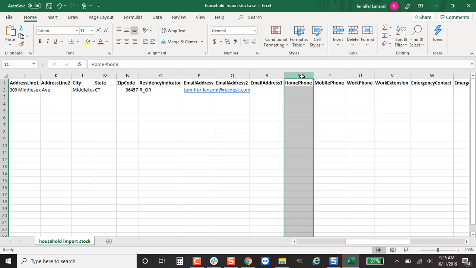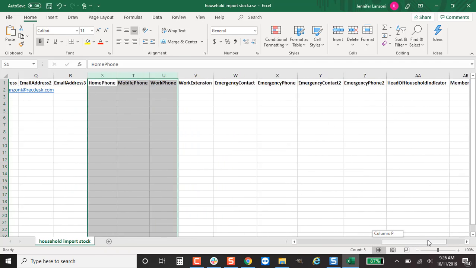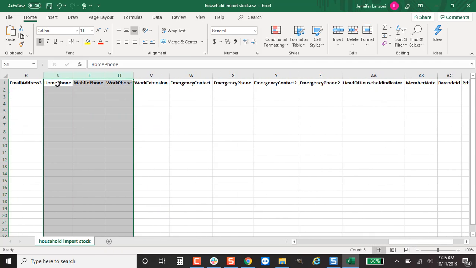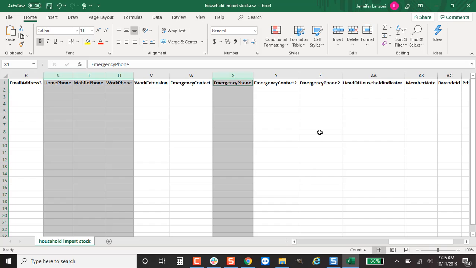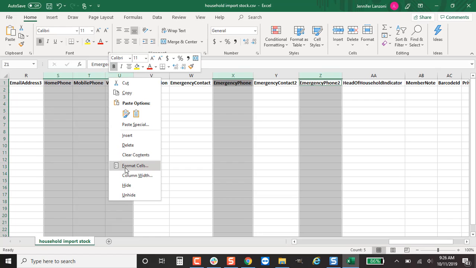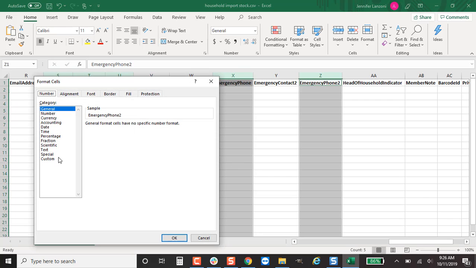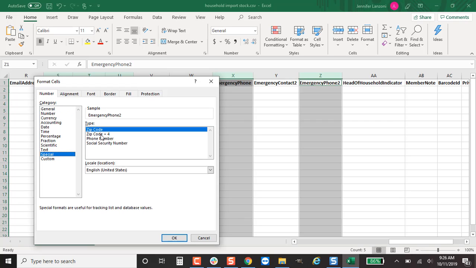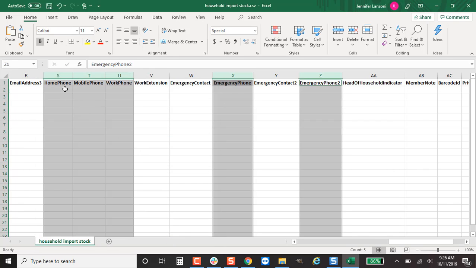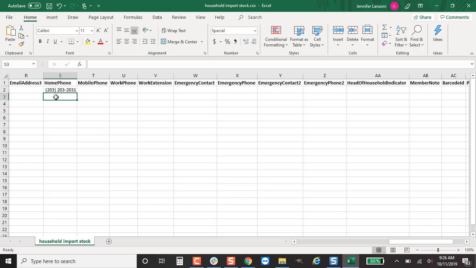Now, one thing that I like to pause here and point out is anywhere where a column is a phone, it is a good idea to format all of these cells. So you have these 3 phone numbers, home, mobile, work, and you also have emergency phone and emergency phone 2. It's not a bad idea to come and format all of these cells. Under Special, there is an option called Phone Numbers, and this is going to properly make your phone number. When you enter the phone number, it is going to properly enter the value the way that we need it to show on our side.